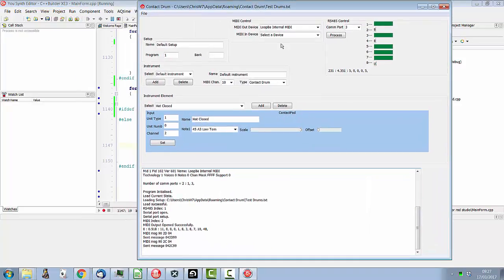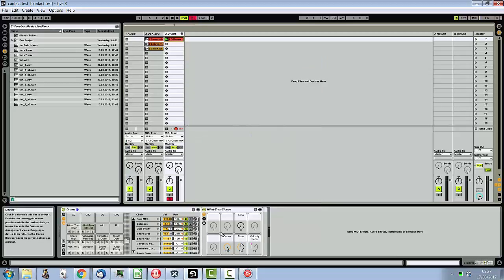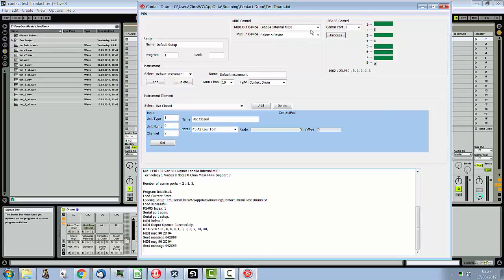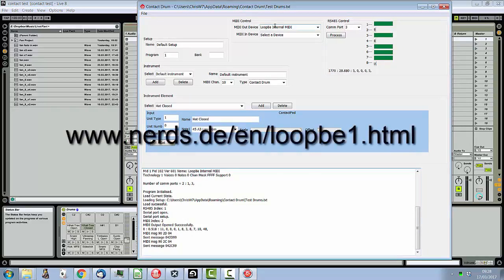Right, complete with false trigger. Here we go. Now, I'll just run you around this. Here we have the MIDI control. This is for the MIDI output to, in my case, Ableton Live here. I'm using Loop B internal MIDI. There'll be a link on the screen, which just creates an internal MIDI port so the YOU SYNTH editor can talk directly to Ableton Live.